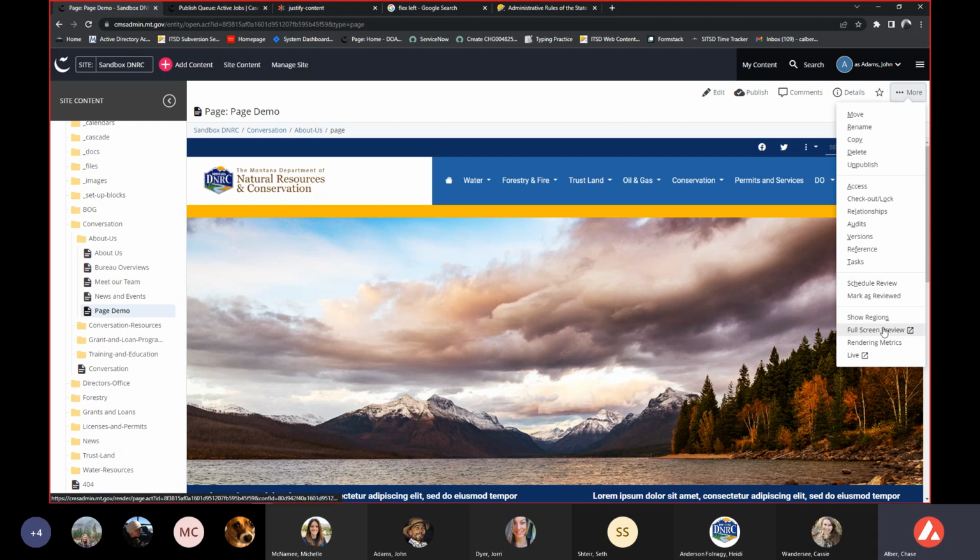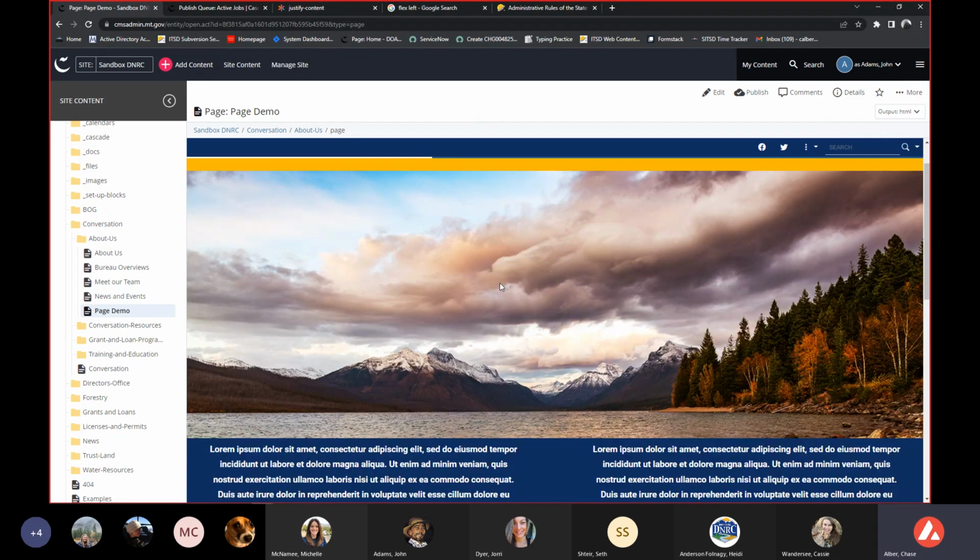So full screen preview is just to get a quick look. If you think it looks good, publish it to test. If test looks good, publish it to prod. That's usually the process for that. And once you get to editing content and testing it out, you'll be a lot more familiar with the workflow and process. So now we have our page demo, everything looks good.